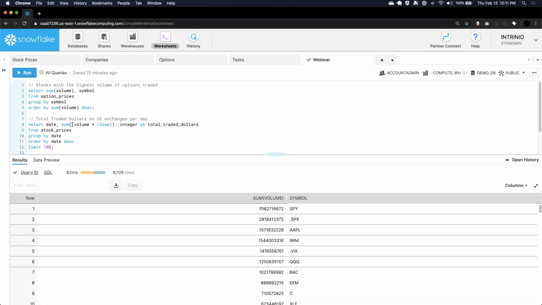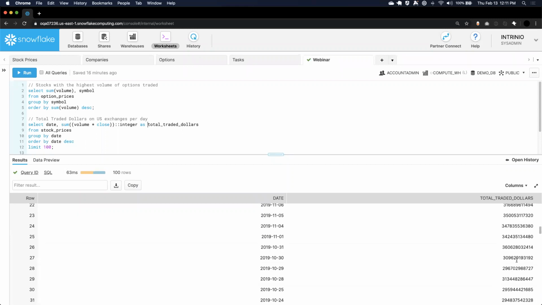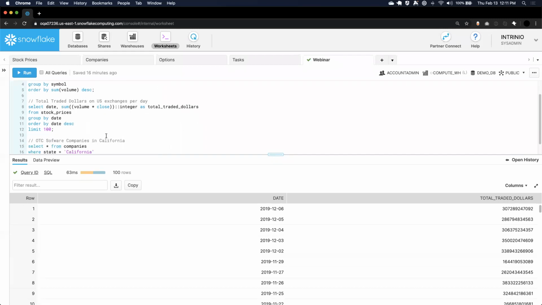Hard to tell. So here with Snowflake, I'm querying the stock prices table. I'm grouping by date and I'm running an aggregate to add up the volume multiplied by the close, setting as the total traded dollars. All right, you got your guesses? Let's take a look. Turns out it's about 300 billion per day, fairly consistently. So that's an interesting factoid.